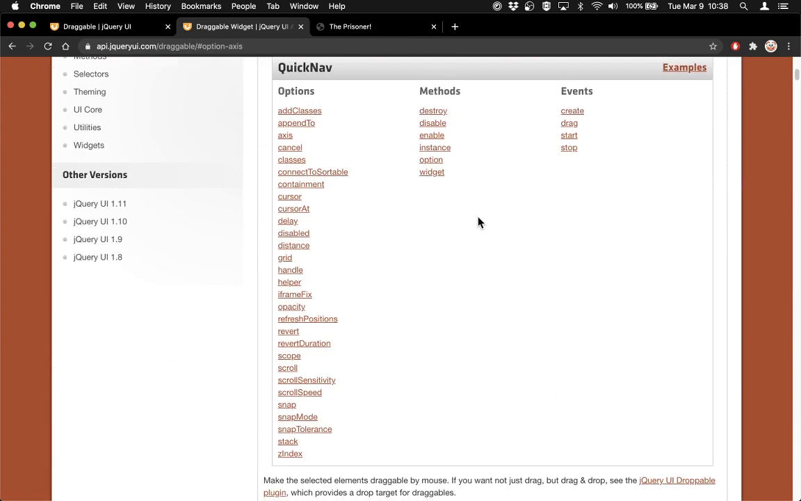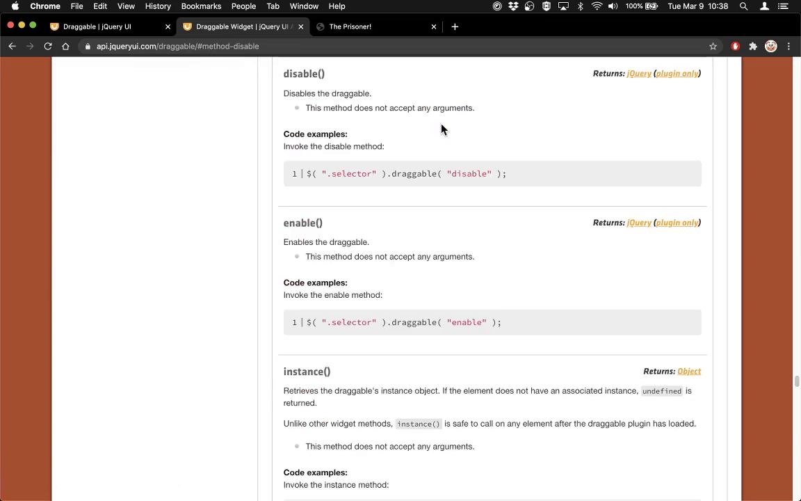So what are the methods? Well, we just actually saw the option method. We use that to set these options down here at later points in the lifetime of our program. A useful one that we may end up wanting to use is disable. So let's look at the disable method as an example here. So how do we call it? Like this. What does it do? It disables the draggable element, right? So you select it and you say draggable disable in a string, and that will cause it to stop being draggable.